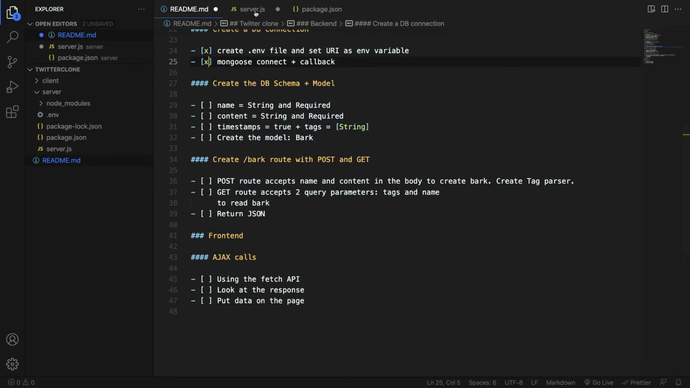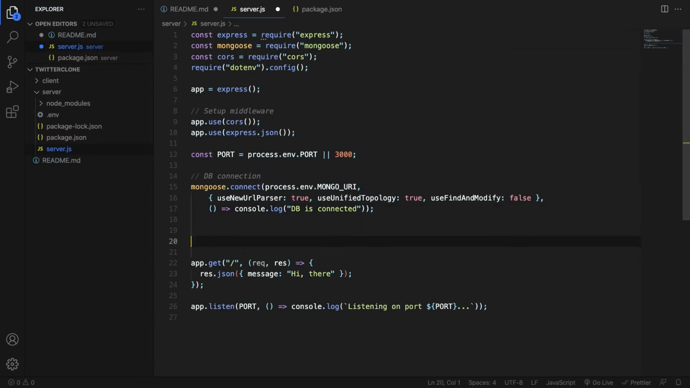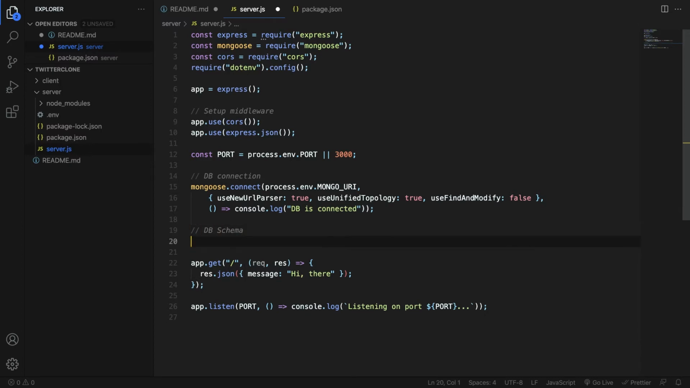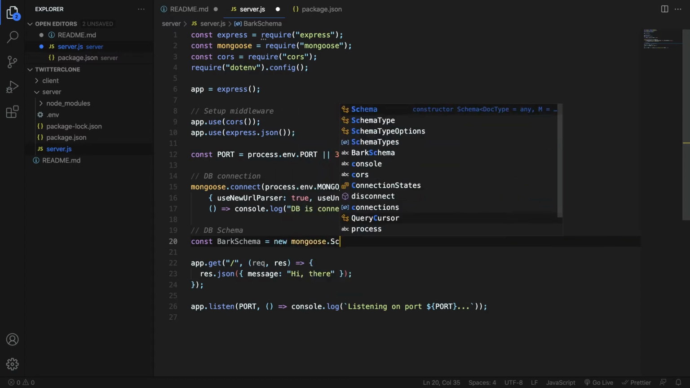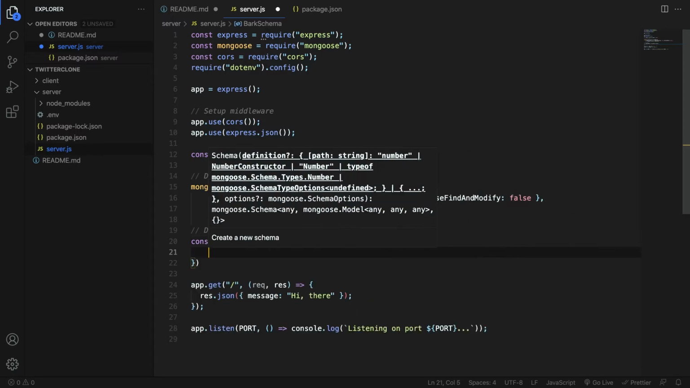And to create the schema is very simple. You always do it with Mongoose. In this I can say just db schema. I'm gonna create a variable called bark schema. It's gonna be a new mongoose.Schema with the capital letter. Inside here, I can specify an object with all the things that I want in my schema.